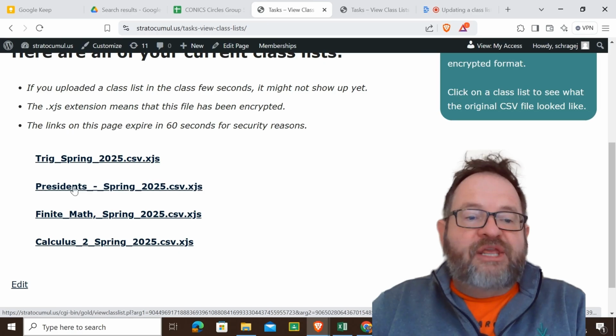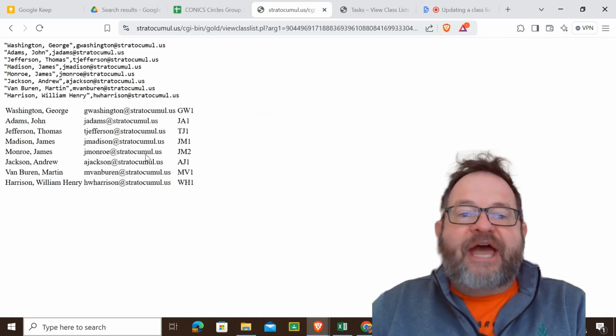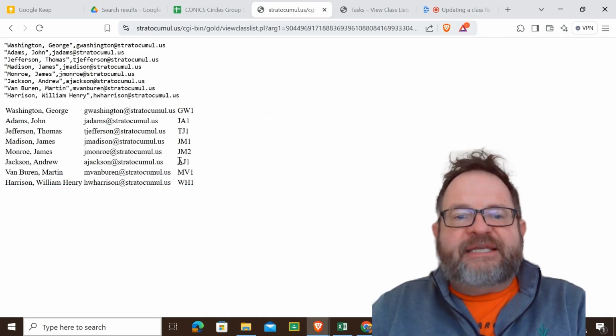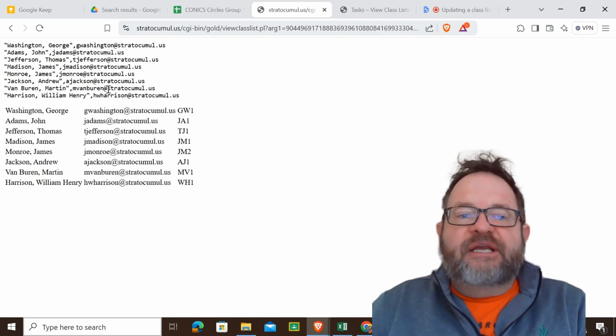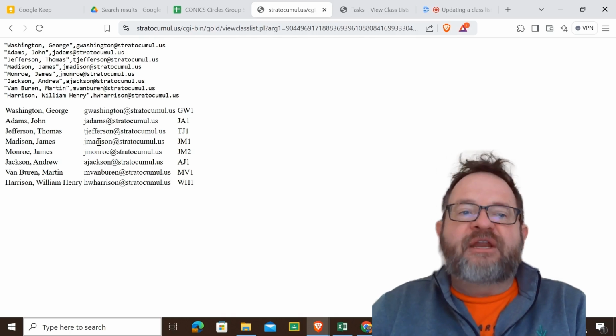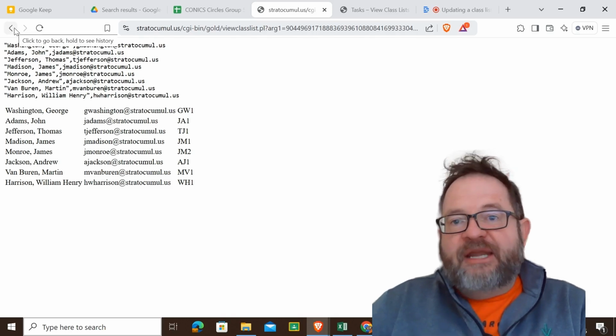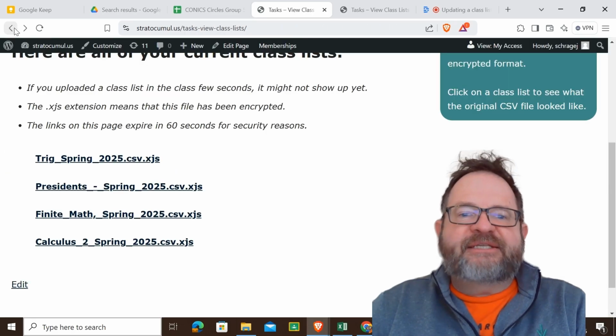If you didn't know already, you can always just click on there and get a list of all your students and all of their Safe ID initials that they're going to be seeing their assignments under here. It's a nice way to check your list. You can also see that this is what your class list looks like once it's been decrypted on the website. Keep in mind, everything on the website is encrypted. Nobody can get access to any of this stuff.